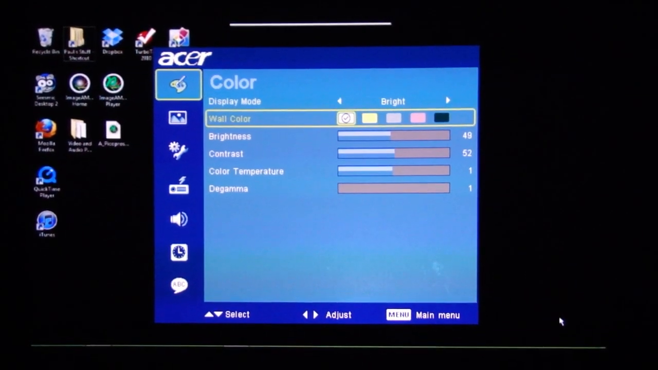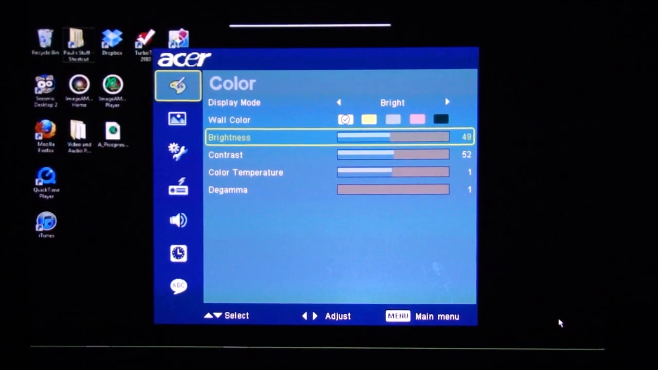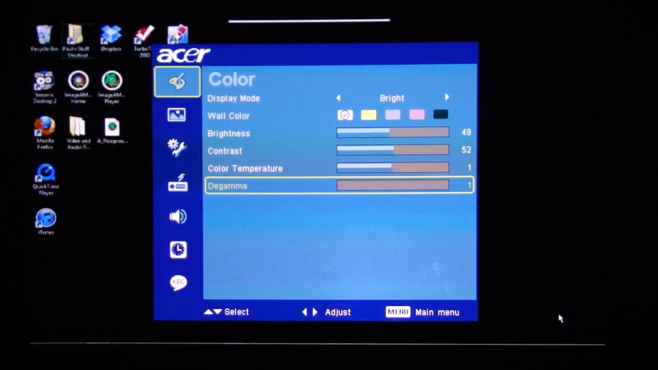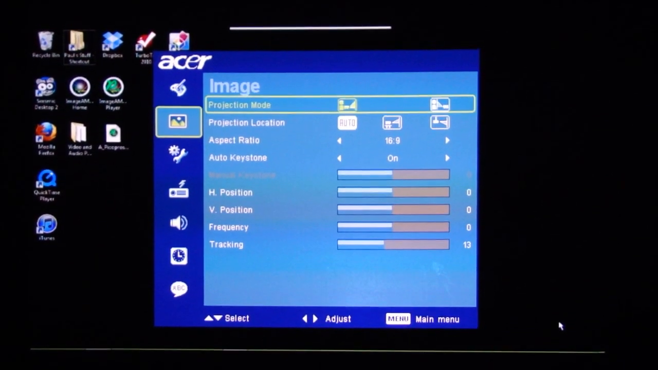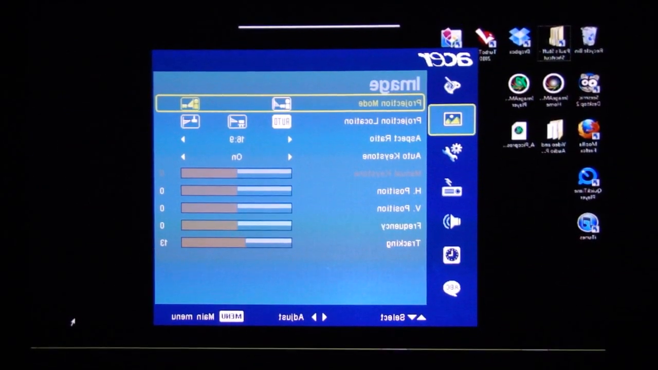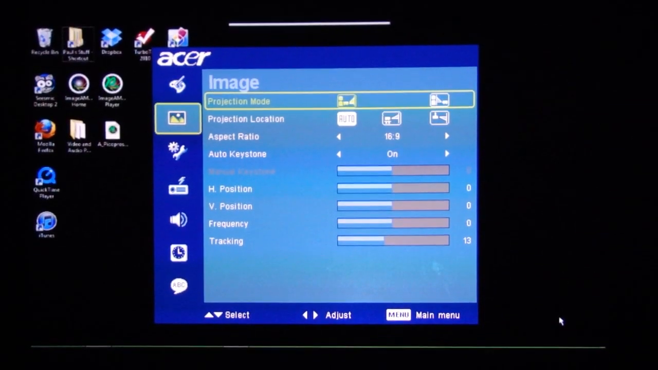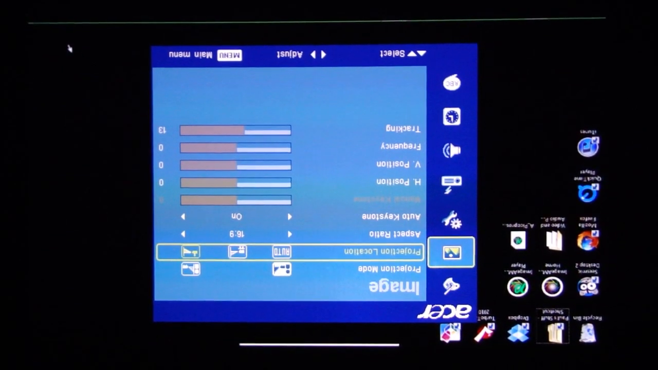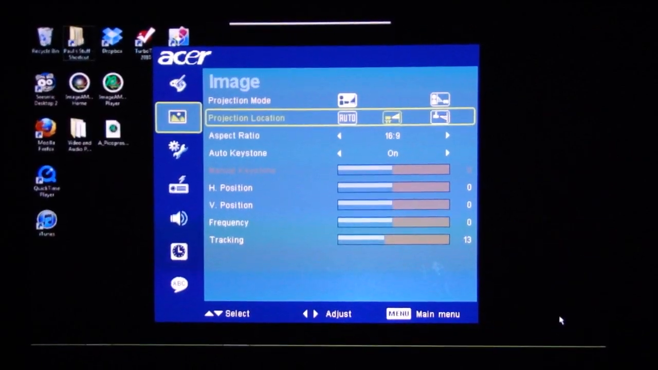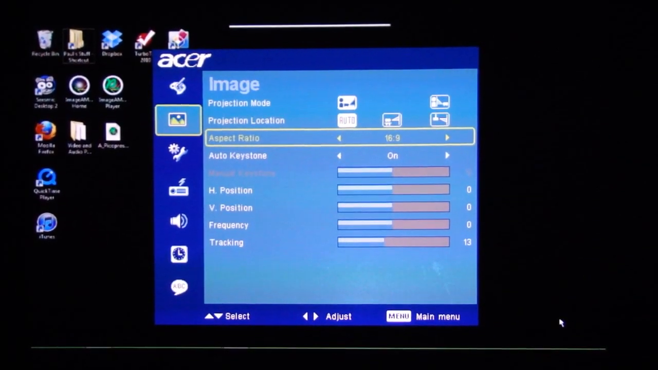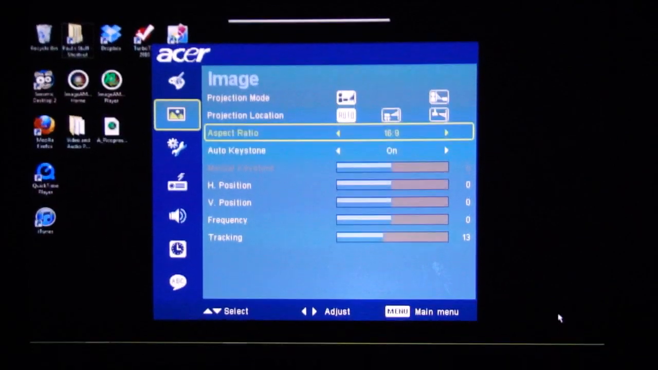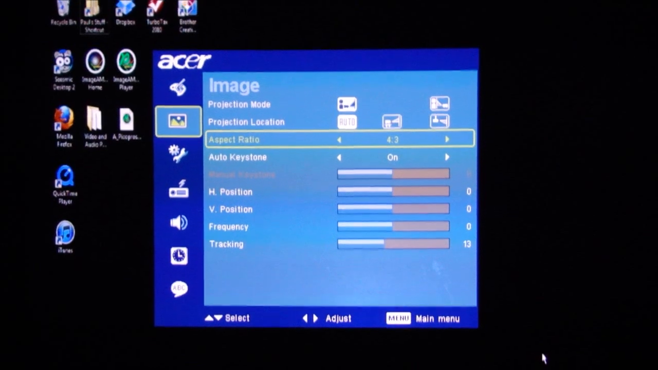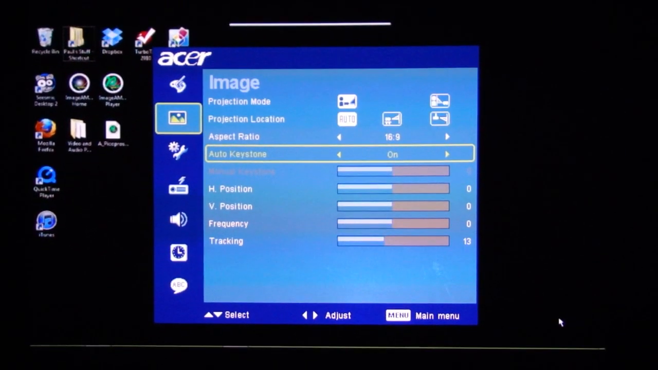So if we go back into there, we have all different kinds of things if we wanted to tweak the brightness, contrast, color, temperature, and gamma. Also you have projection mode. You can flip it horizontally. Projection location, you can flip it vertically. So if you had this mounted on the ceiling upside down, that kind of thing. You can do aspect ratio. I have it in widescreen mode, 16:9. You can do full screen, auto, or 4:3. But I'm going to have it in widescreen mode.